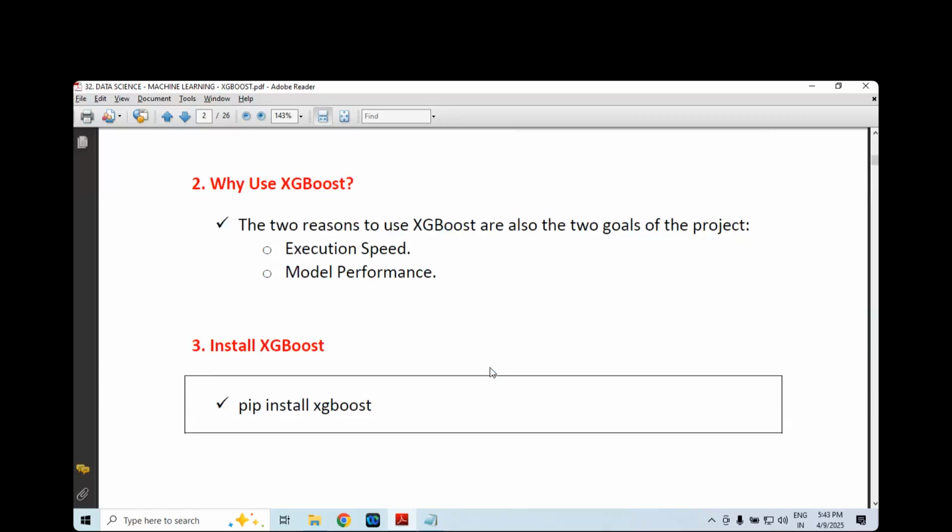Now, till now we have worked with the scikit-learn library. XGBOOST is not inbuilt in the scikit-learn library. It will not come by default with scikit-learn. If you want to work with XGBOOST, you have to explicitly install the library using pip install. Are we ready? Let's install this.